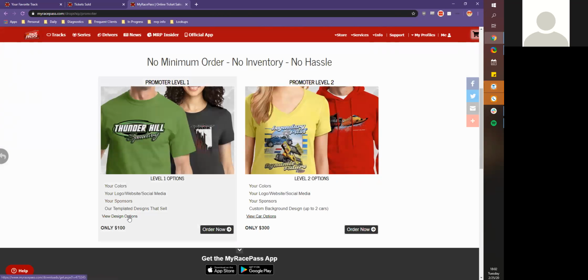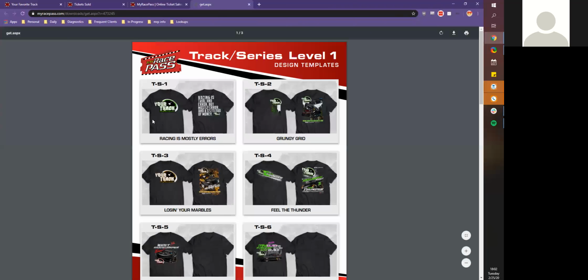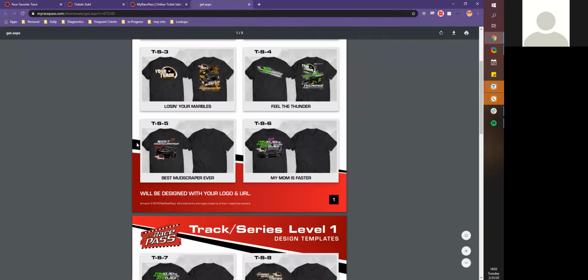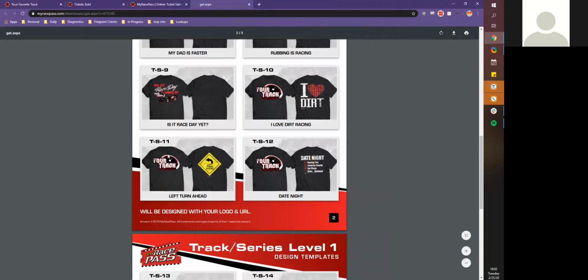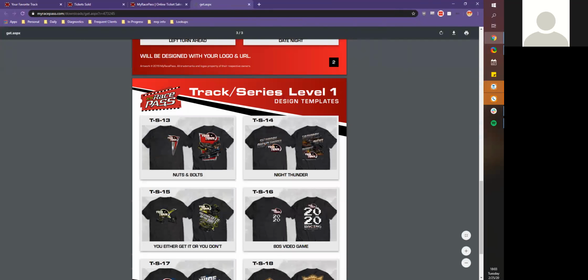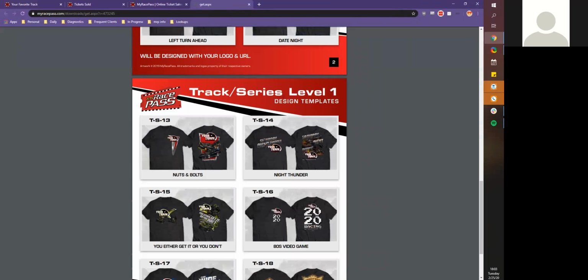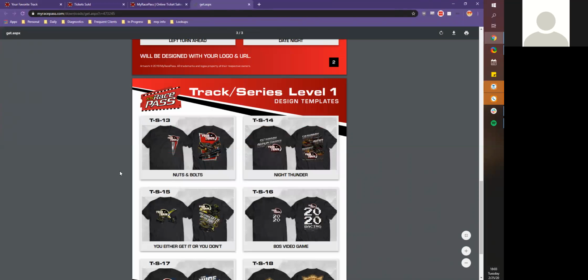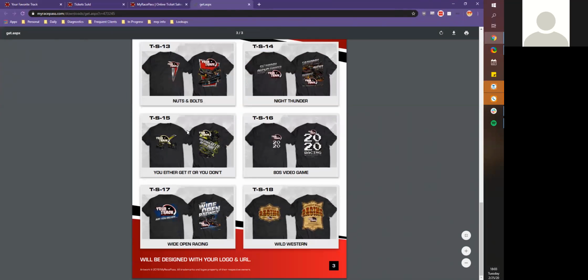So we have a couple options here. The level 1 is for $100. These are proven designs, very popular. We will customize this to your specific branding, your logos, colors. We'll match up the cars with what you race with. So if you were to pick something like TS13, you would just go for that. Tell us what kind of cars you're going to use, give us the logo, any sponsors you want to add, and then we'd add that up and have it ready to go.